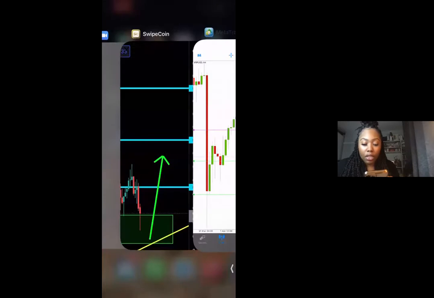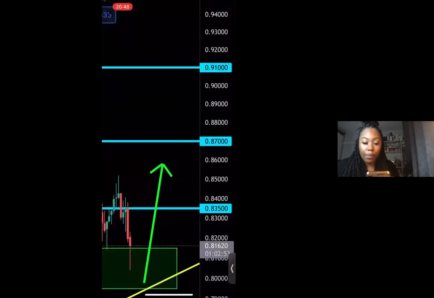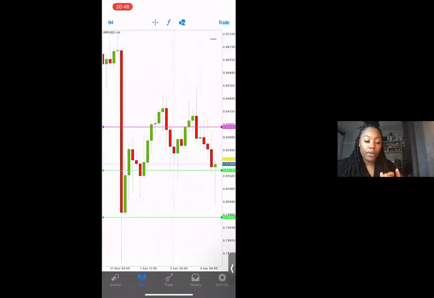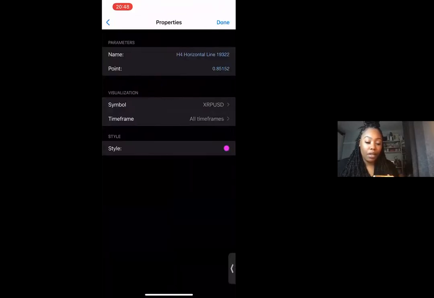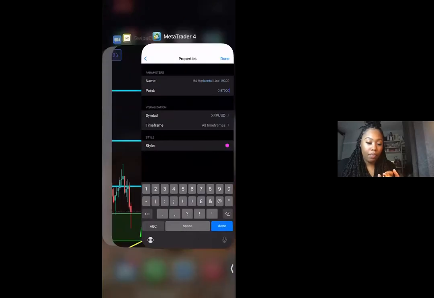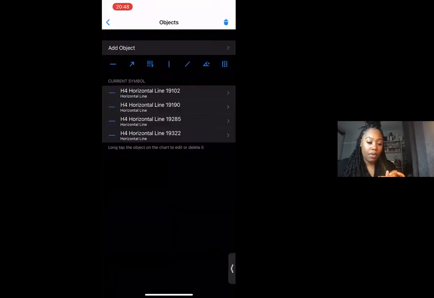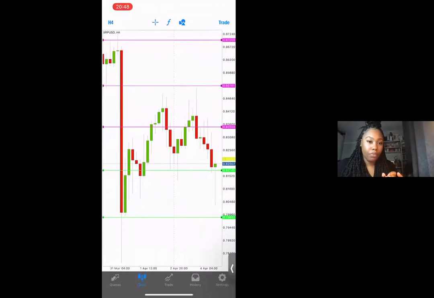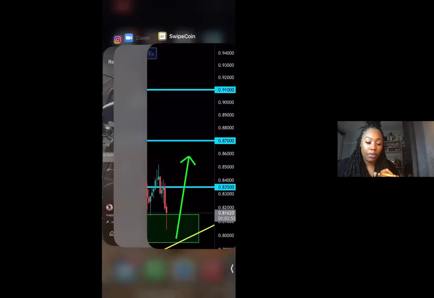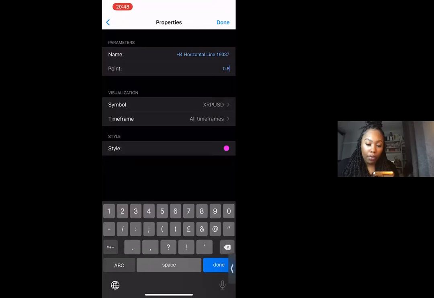Okay? So 0.87000 and 0.91000, okay? I'm doing the exact same thing. Press the shapes icon, horizontal line, I tap the chart, I go back and I manually enter in the point. Okay. And I'm doing the same thing for the last one. Back to the shapes icon, select the line, and I'm going to manually enter in the point. So that's 0.91000. Okay.